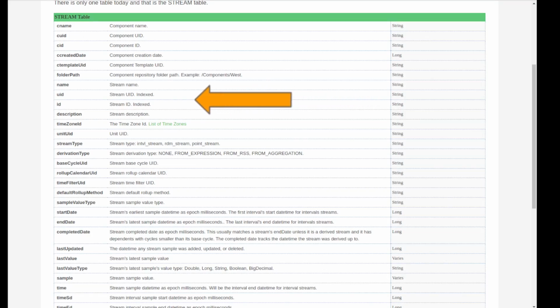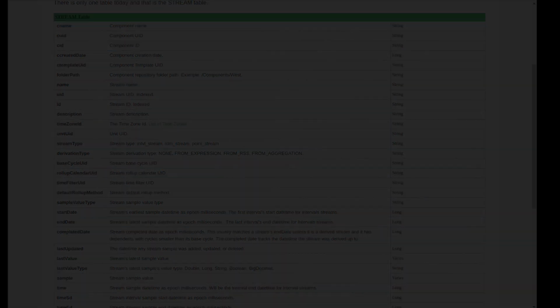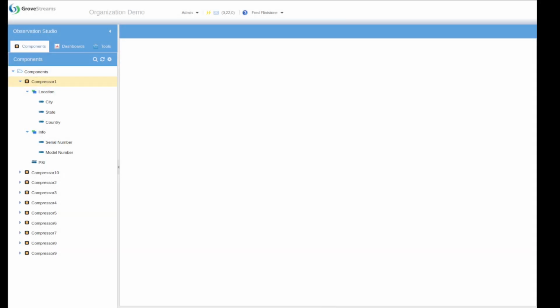The stream UID and ID columns are indexed for quick lookups. Try and use the stream ID column in the where clauses as much as possible instead of the stream name. Ors and string wildcards in the where clause force the SQL engine to scan every row and should only be used when needed. Sorting and grouping require all rows to be in memory on our servers. A query will be terminated if it is consuming too much memory.